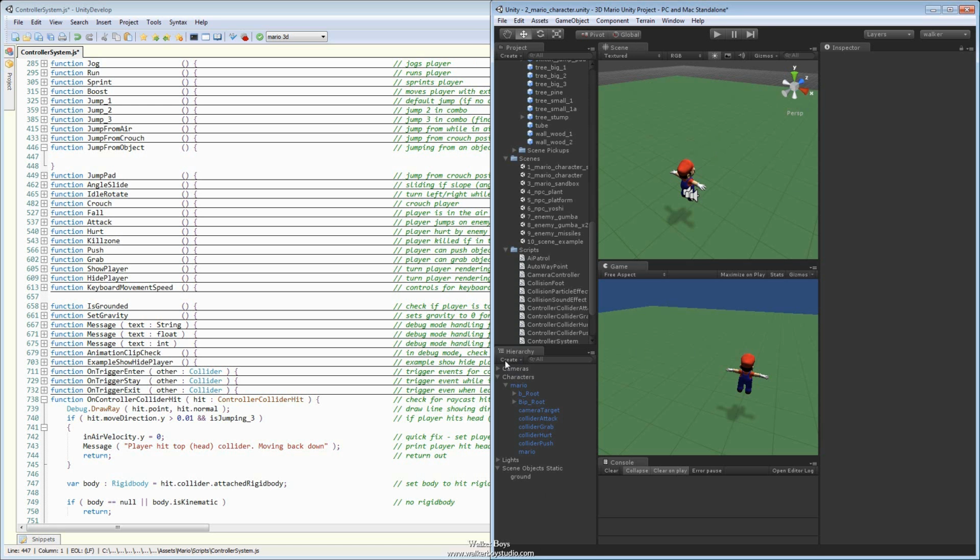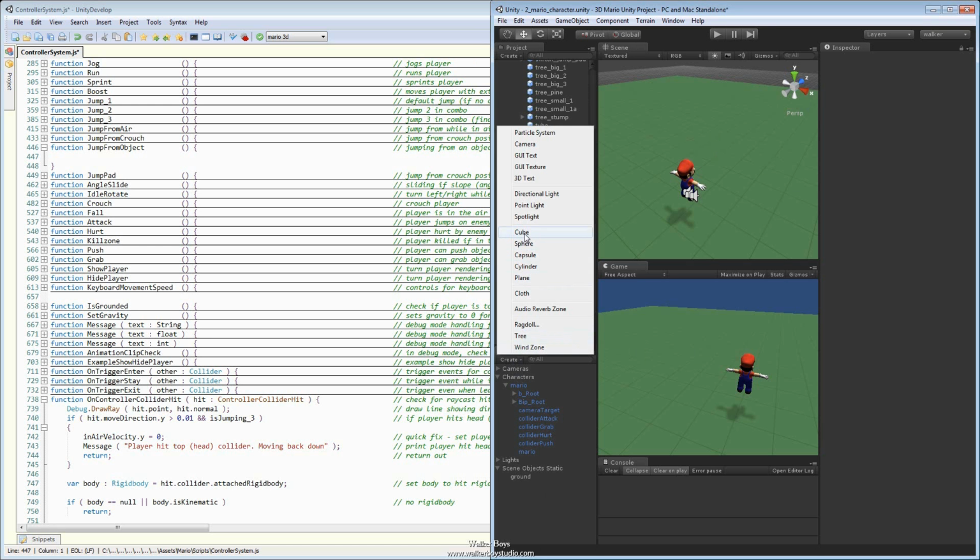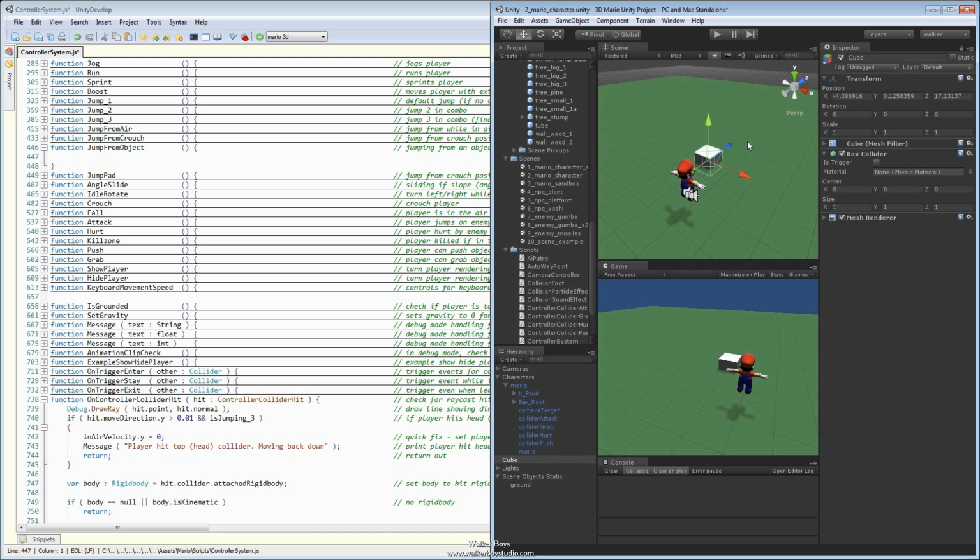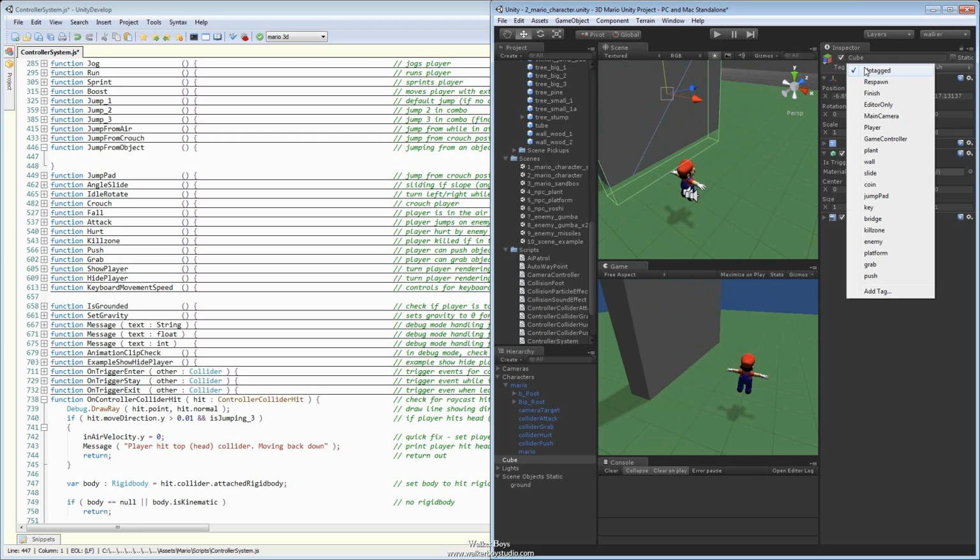Let's place a cube inside the hierarchy. And for the cube, let's go ahead and set the scale. We'll do 8 by 8 on the Y and the Z for this one, and a 1 for the X. Alright, so we'll give the player a wall that he can jump against. For the tag name, if you click on the drop down, you should see one called wall.